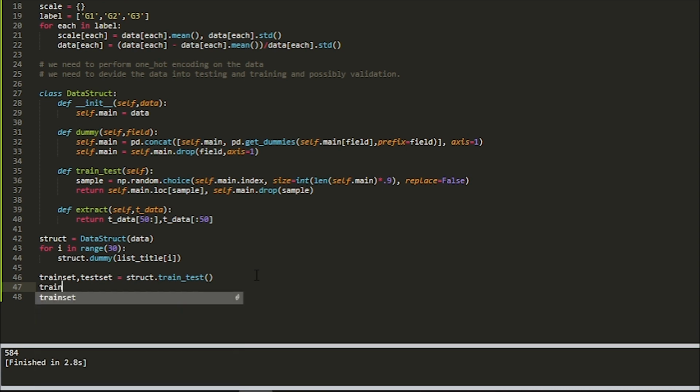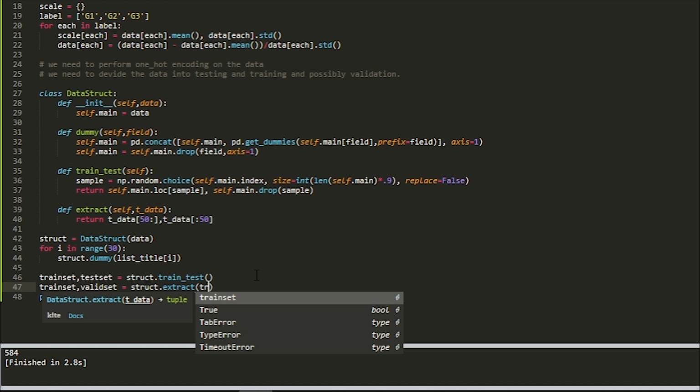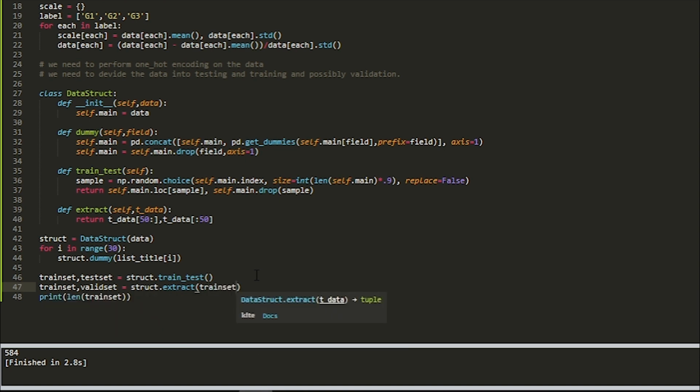Now when we do this, let me show you what we do here. We say the train set, comma, validate set equals to, could have just combined the two, equals struct dot extract. And what are we exactly extracting? We just put our train set right there and you run it. Let's see, it just takes 50, remains with 534, so it's not a bad one.